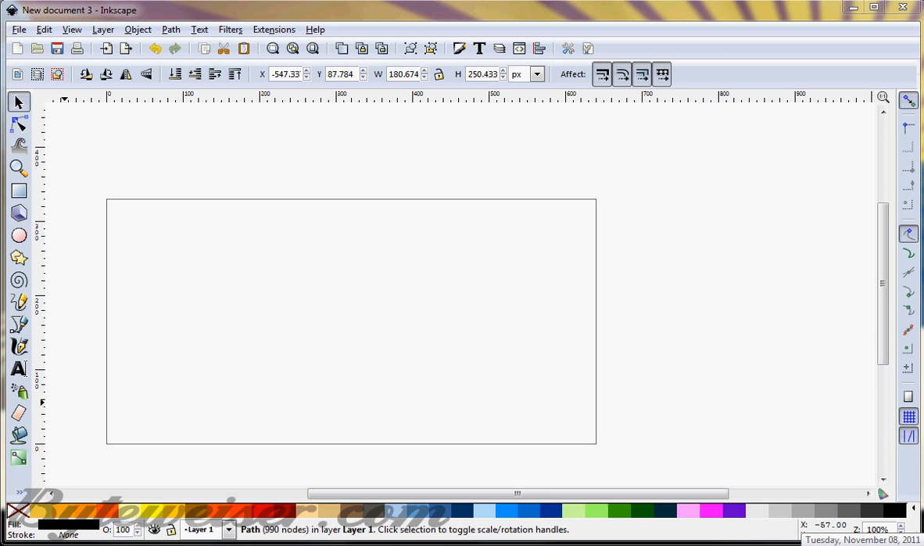Today I'm going to try to show you how to make some clouds and how to make some sun rays. So I think what I'm going to do is make a picture to go along with it. So I'll get started here.